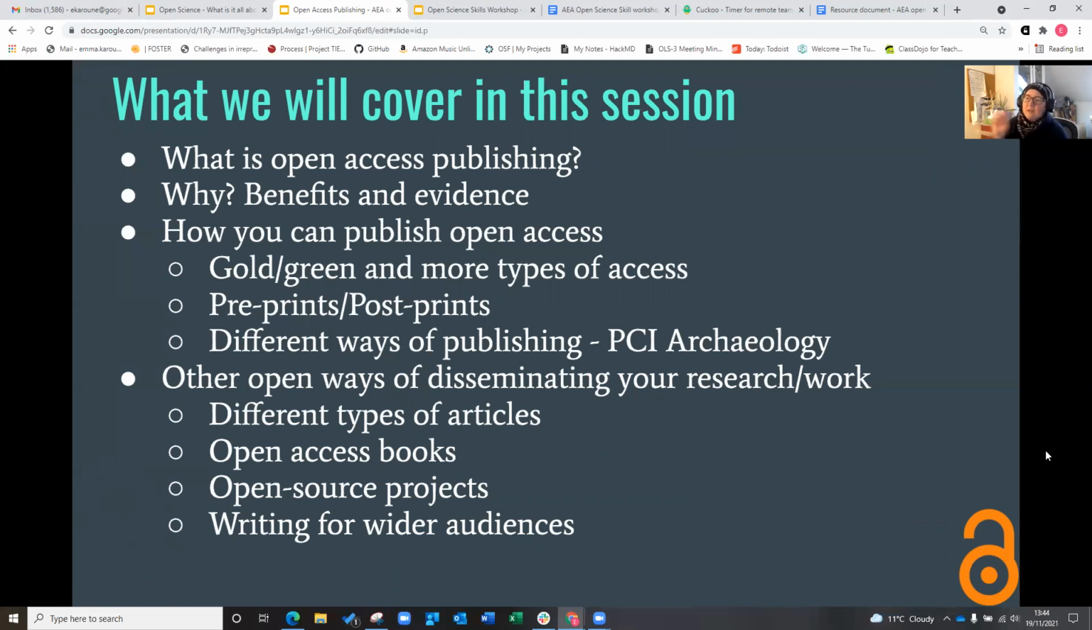So the first bit is really referring to publishing in traditional journals. And then I'm moving on to the different new ways of publishing and different types of publishing, like through open access books, open source projects, and also writing in a more accessible way. So we're going to cover a huge amount of things, really.